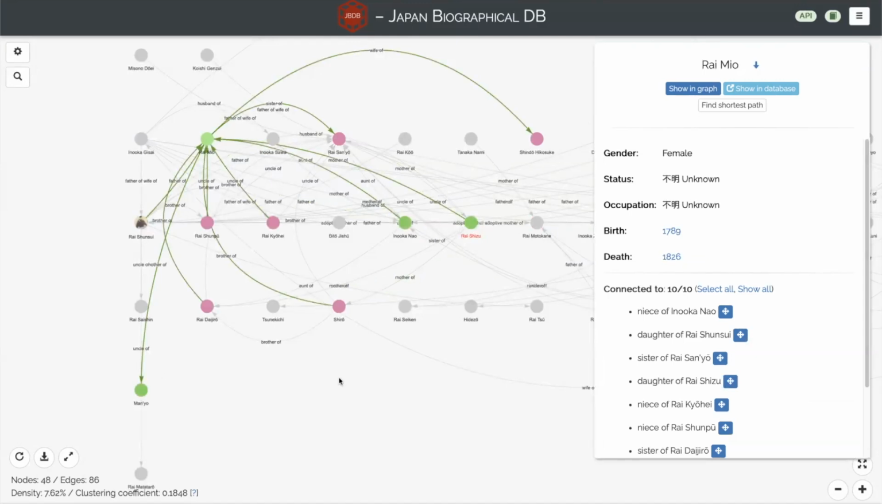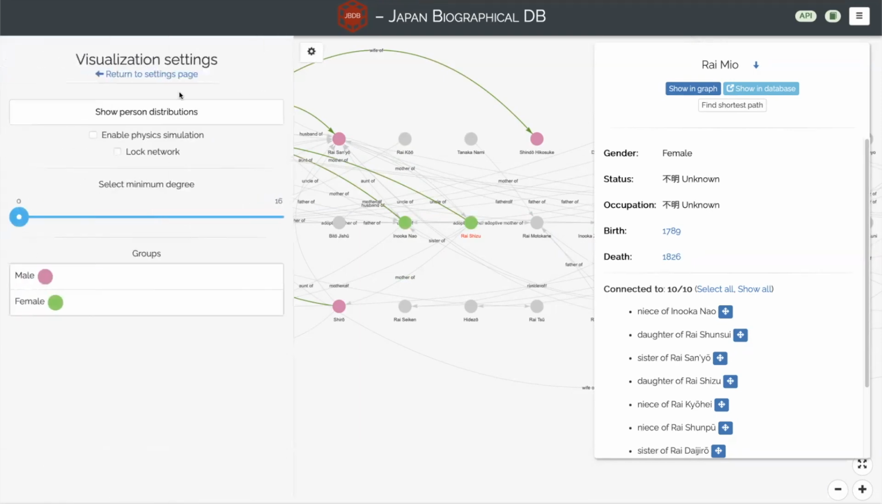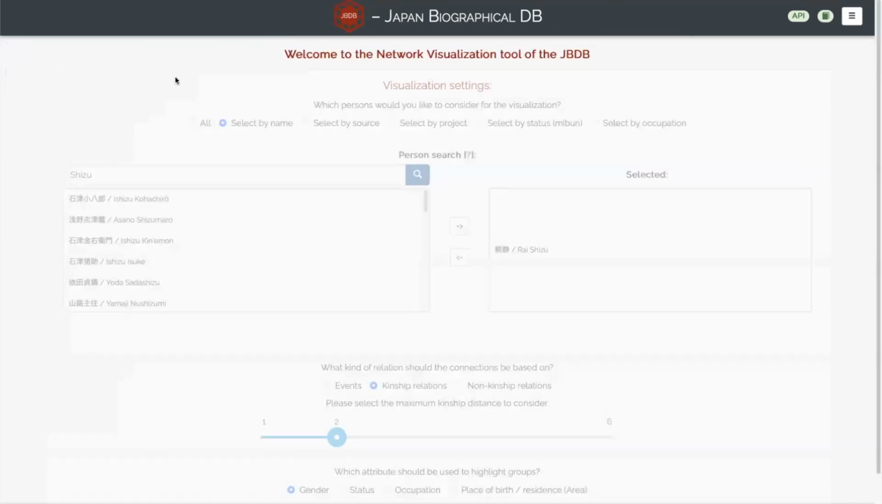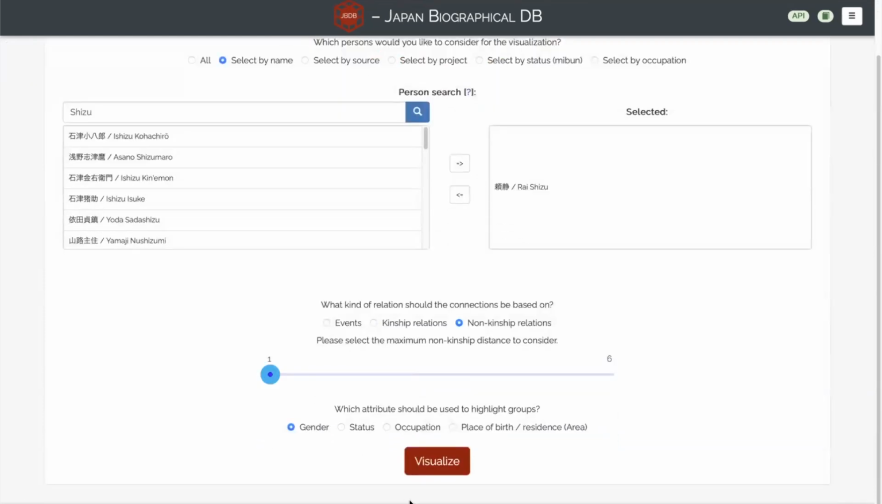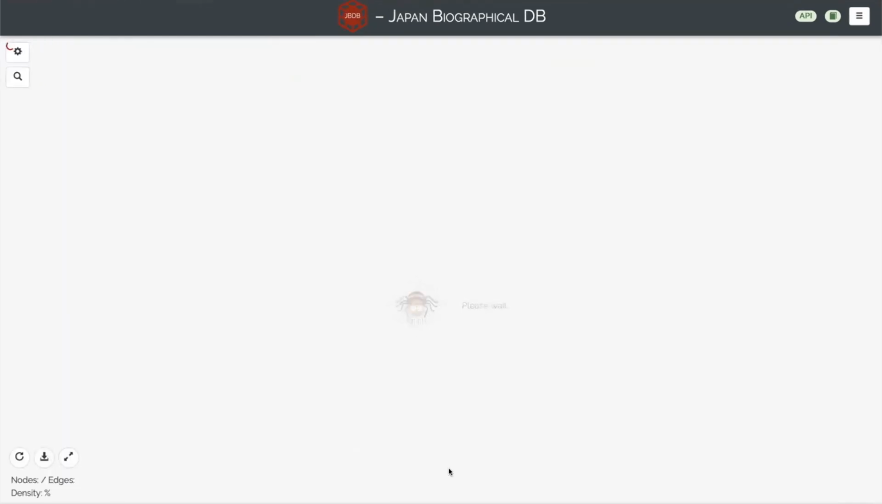Now, as you can imagine, this becomes even more complex if you set the value on the selection page higher than what we have just selected. Lastly, I just want to show you the same kind of network, but for non-kinship relations. If we select that, there is again a value slider, but we will only visualize direct relations at the moment. If we do this, this is the network we get.